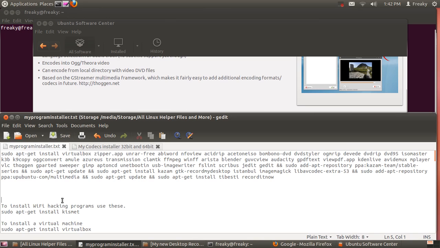What I do is I take all of the ones that I currently use and I just do a sudo apt-get install, and I just put a space between each one until I get all the way down.